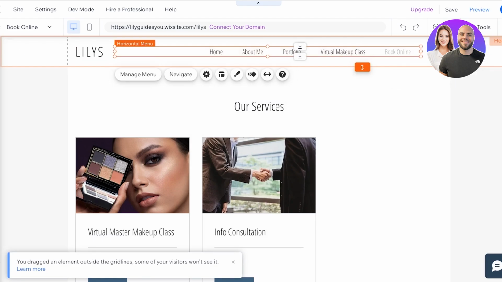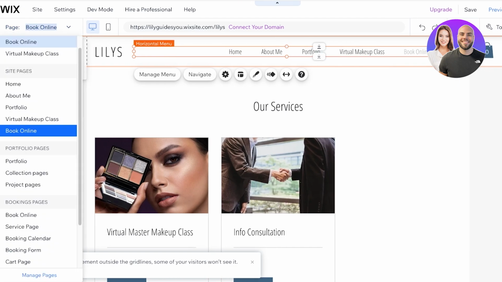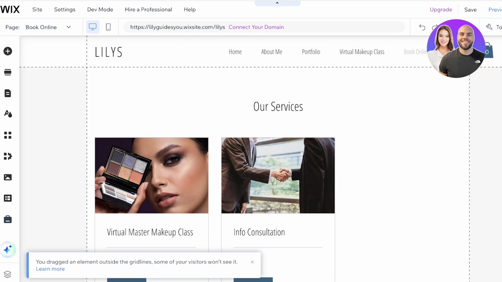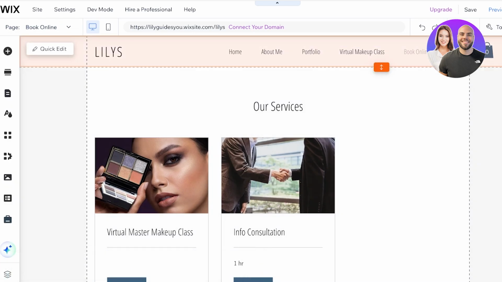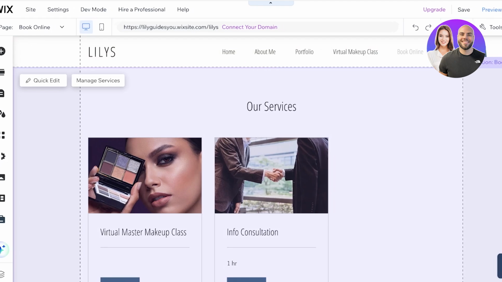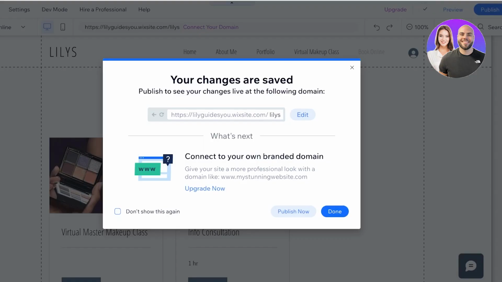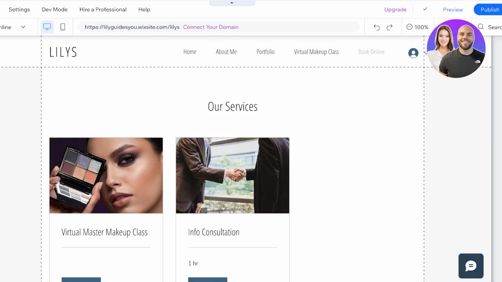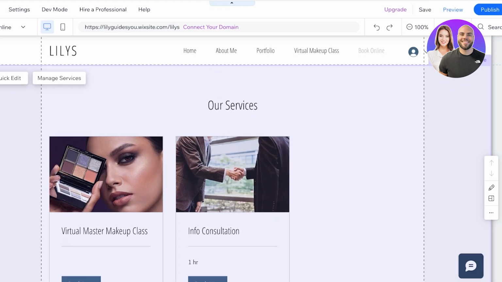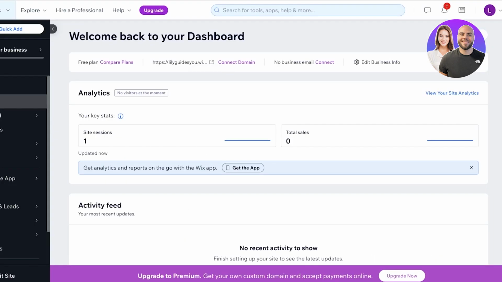From the top left, you can see we have a book online section. The book online section is included in the navigation bar as well, and it will have all of the services or bookings that can be done on your website. Once you do that, just click on save, and we're going to go back into our Wix dashboard to create these services. So head on over into the Wix dashboard.